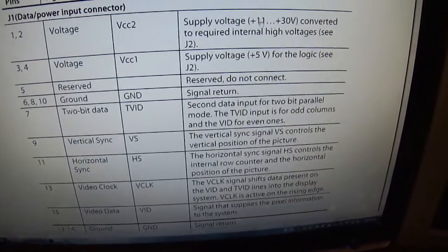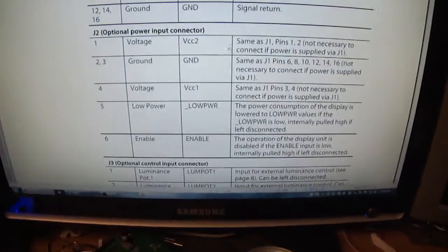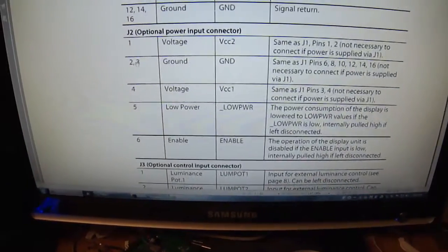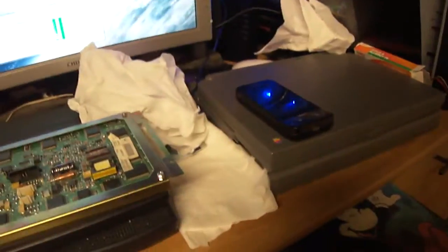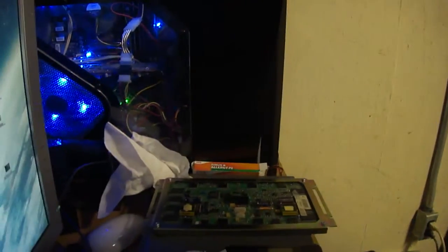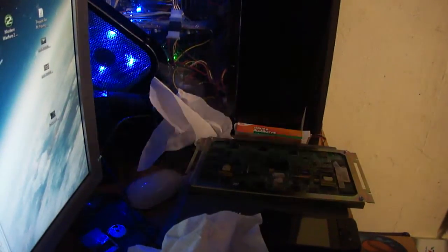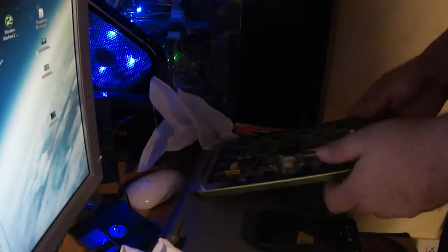Which is 12 volts and 5 volts. Okay, good. So it goes 12, ground, and 5. So what we're going to do is set up our test connector here. It's probably going to be really hard to see because I don't have much light over on this side of the bench.